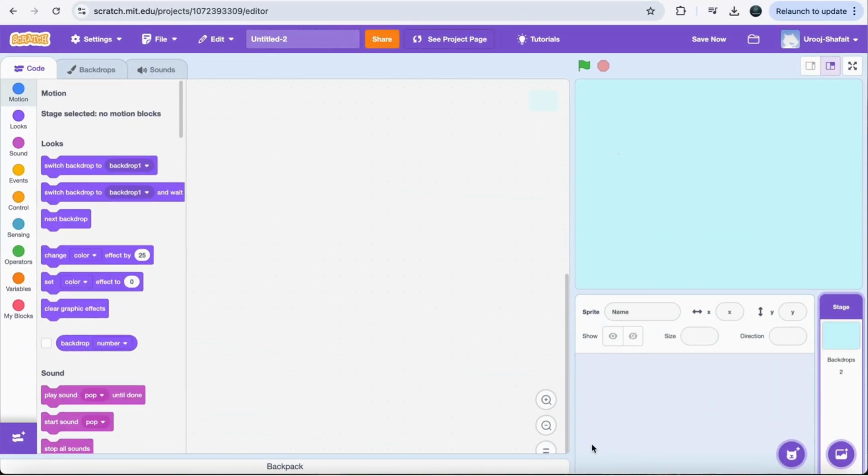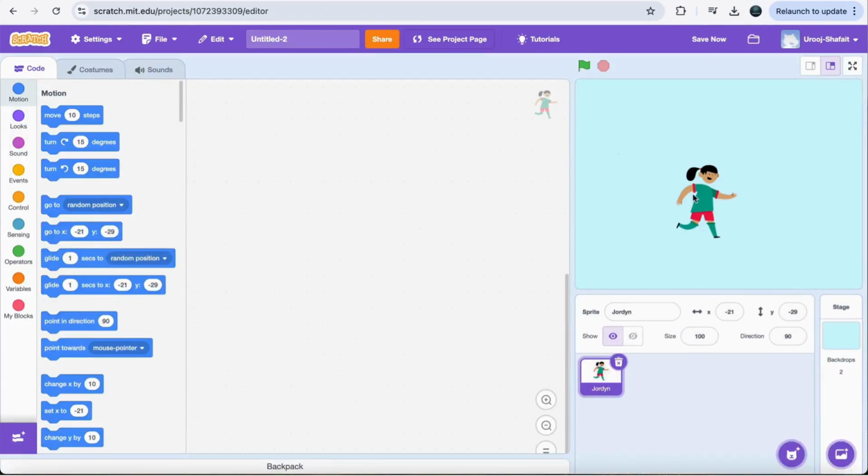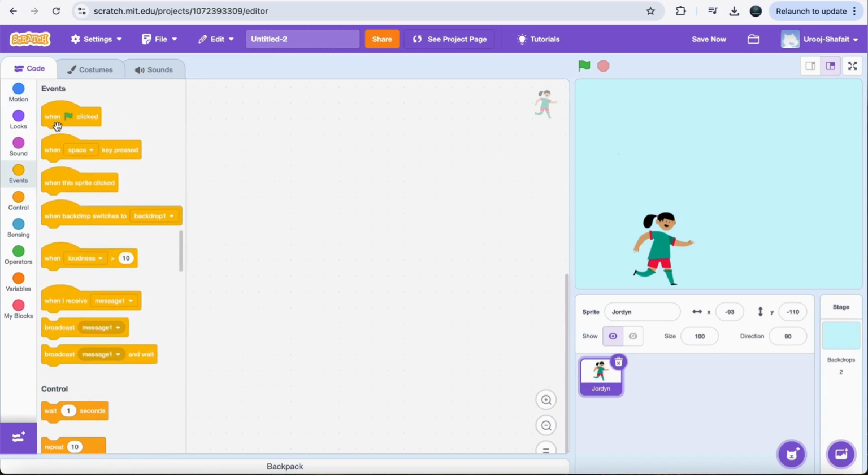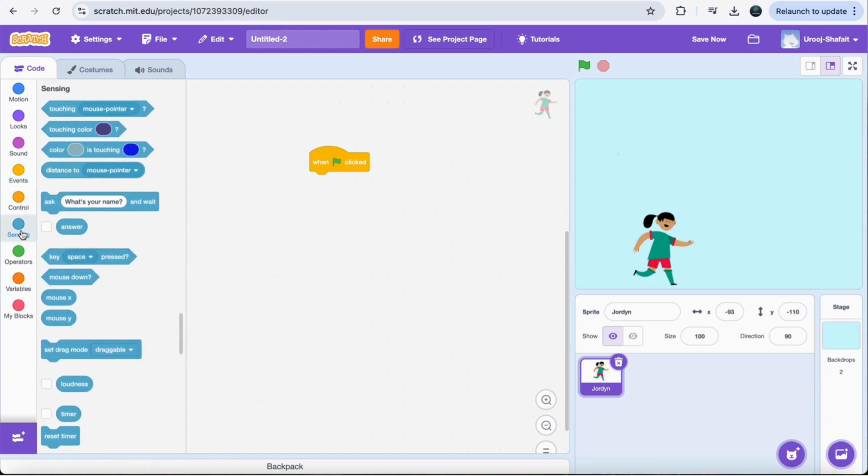Let's quickly build this. First, we need a sprite. Simply go to the sprite section and choose your sprite. Once you have chosen your sprite, now click on events and drag the "when green flag clicked" block to the code area. Next, go to the sensing category and drag the "ask what's your name and wait" block into the script.